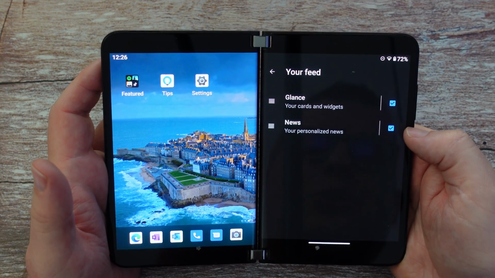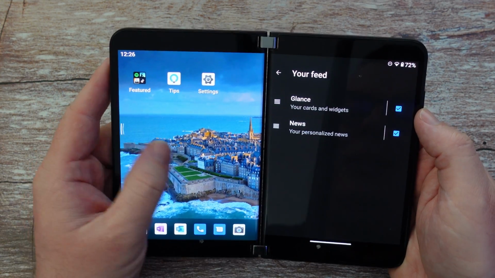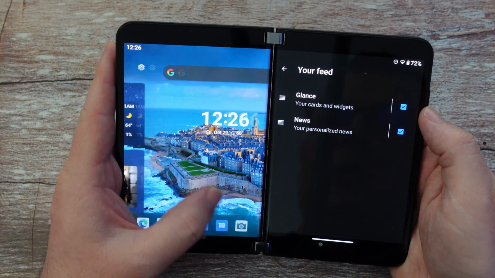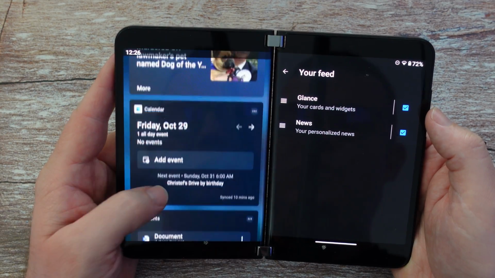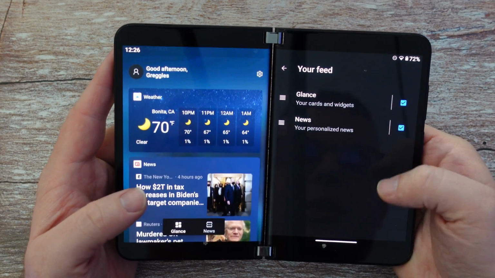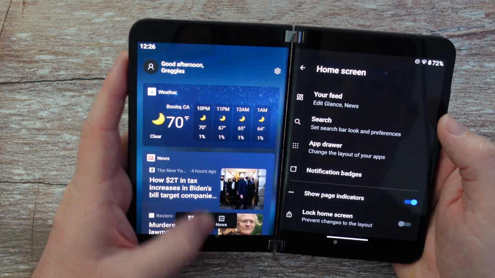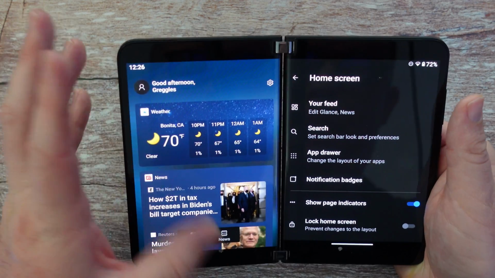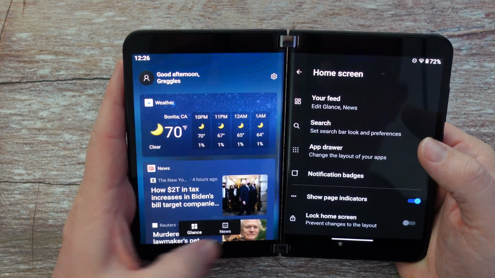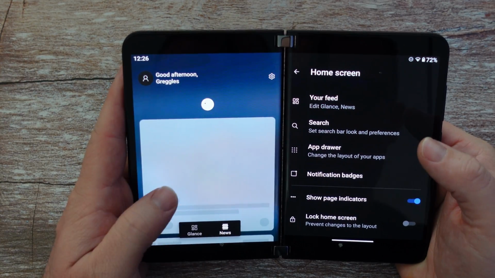You got your feed. I turned on news and glance, and that's going to be right here. It's going to give you news. It's going to give you anything that has to do with your life. So you can come in there and do that, which is nice to be able to do. Oh, actually, you go to news right there.